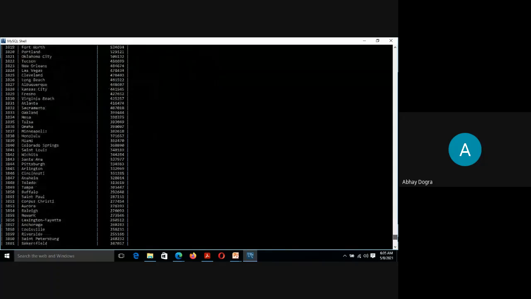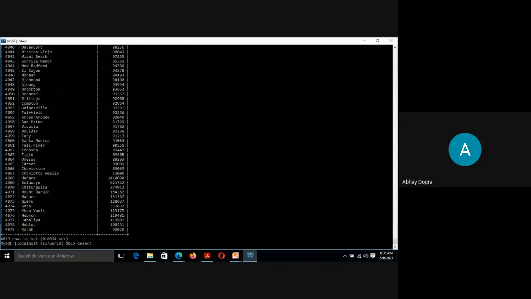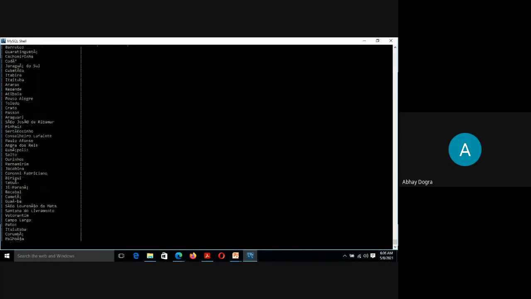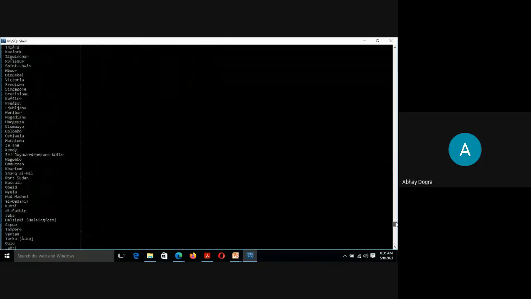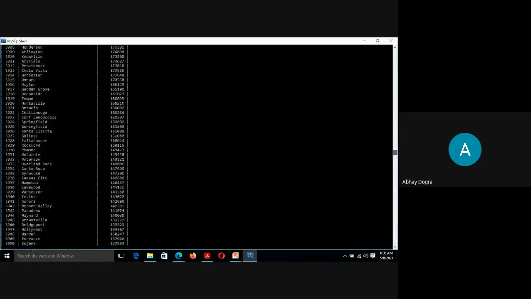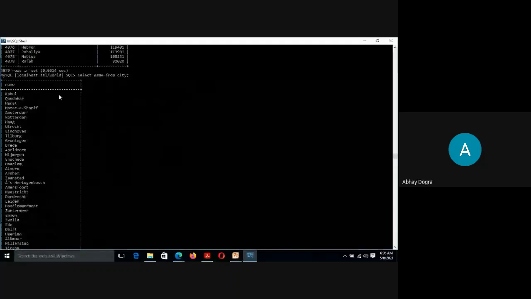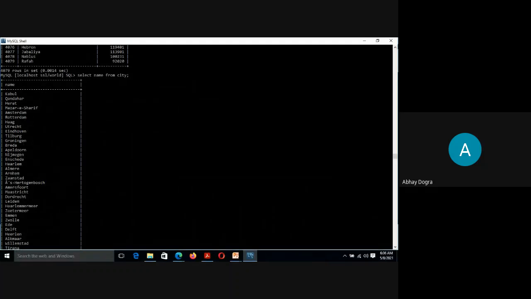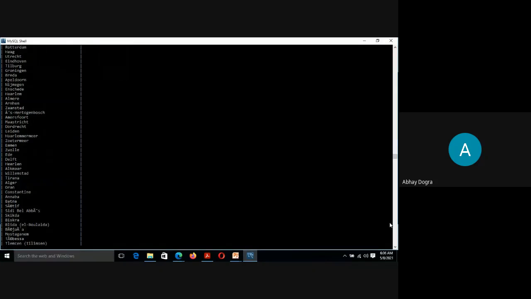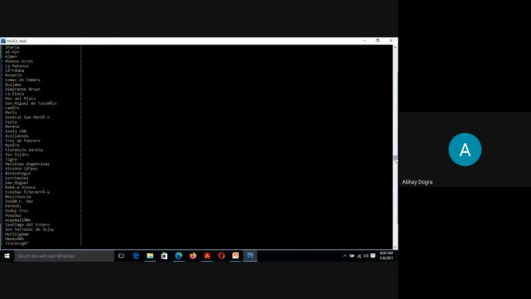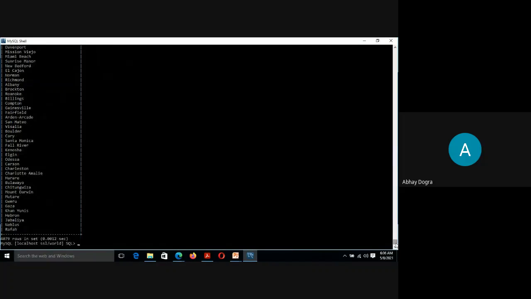Individually, you can either use one single field also. Just try to select name from city. This will also do. So it will only show the names of the cities, right? So this is how select can be used, but select doesn't end here. There are other ways also we can use the select.